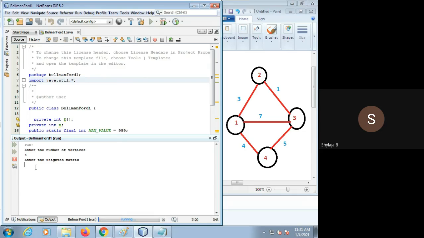The first row will be from node 1 to all the remaining nodes. So node 1 to node 1, 0, space. Node 1 to node 2, check the graph. It is 3. Node 1 to node 3, it is 7. Node 1 to node 4, it is 4. Next, from node 2 to all other nodes. From node 2 to node 1, the cost is 3. From node 2 to itself, 0. From node 2 to node 3, it is 1. From node 2 to node 4, no direct edge, so 999.